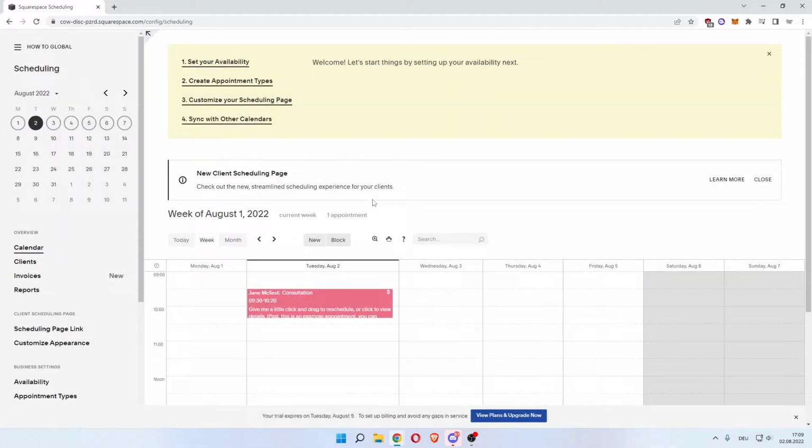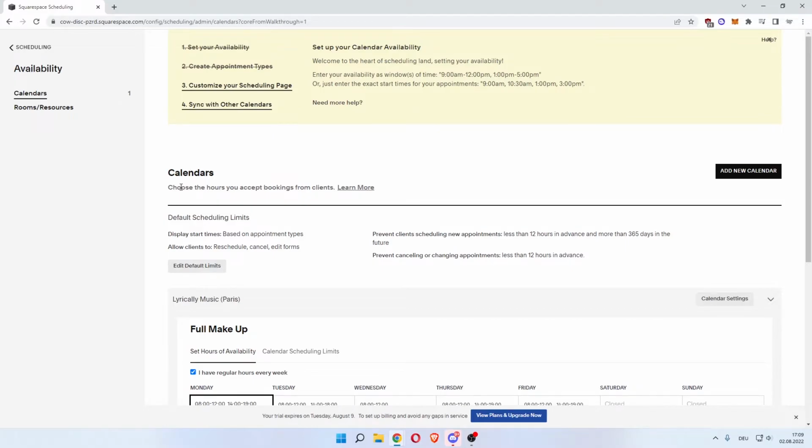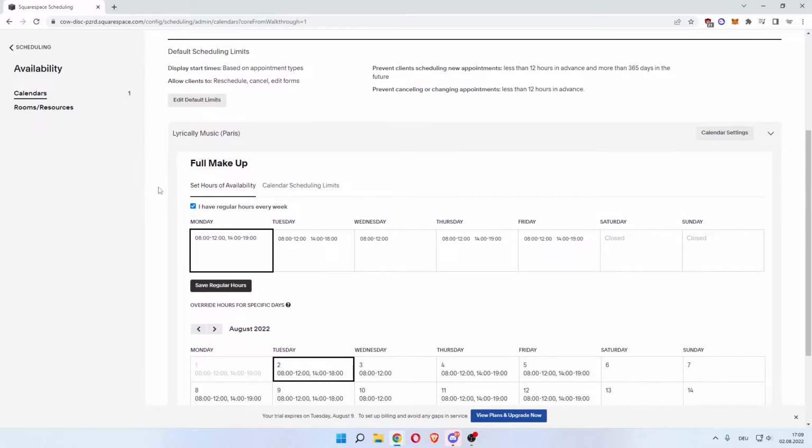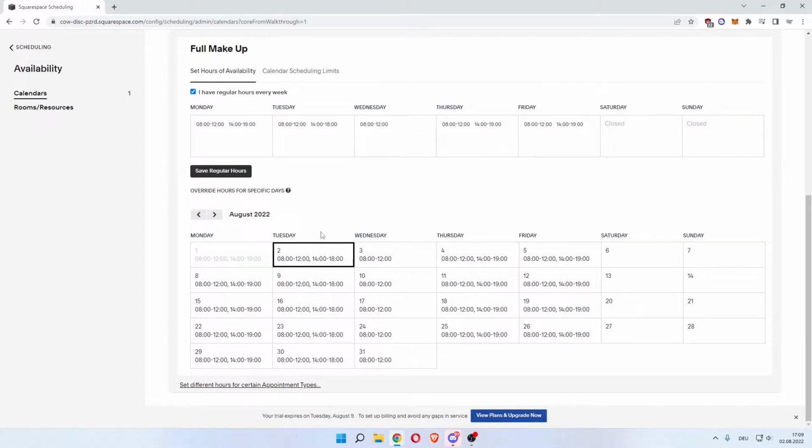So as you can see, this is how it looks. Now set your availability. That's what we did. As you can see here, choose the hours you accept bookings from clients. That's what we did. As you can see, our 8 a.m. to noon and 2 p.m. to 7. These are our regular work hours every week. And as you can see, this is how it looks.